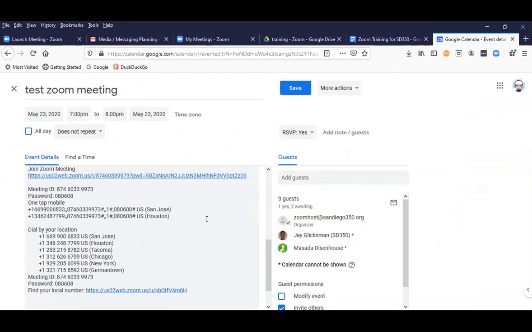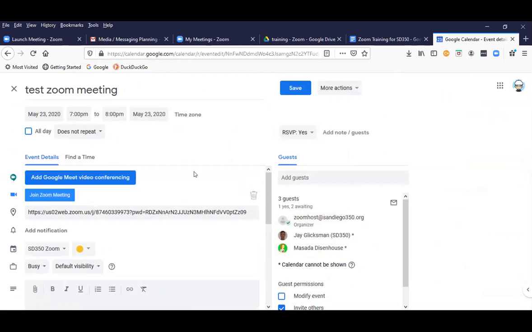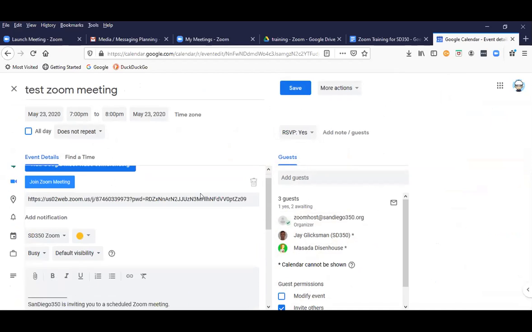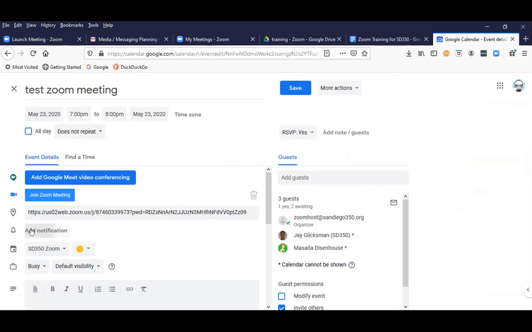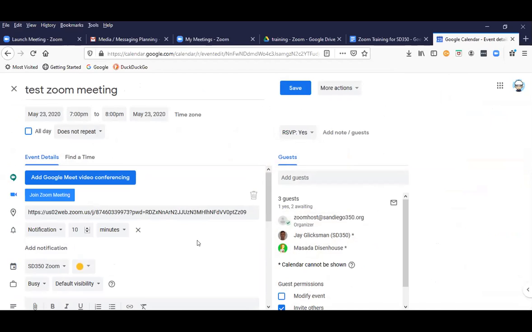Add notification. Where do you see that? Below the link that you have pasted. Oh, yeah, there it is. I think this is sending out the email. That's just a notification that your meeting's about to start in the next 10 minutes. But you can change that.